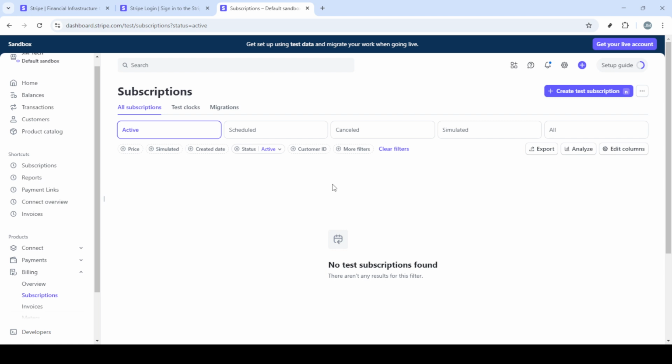Doing this ensures you're actively managing your customer relationships and financial flow efficiently. I hope this guide was straightforward.